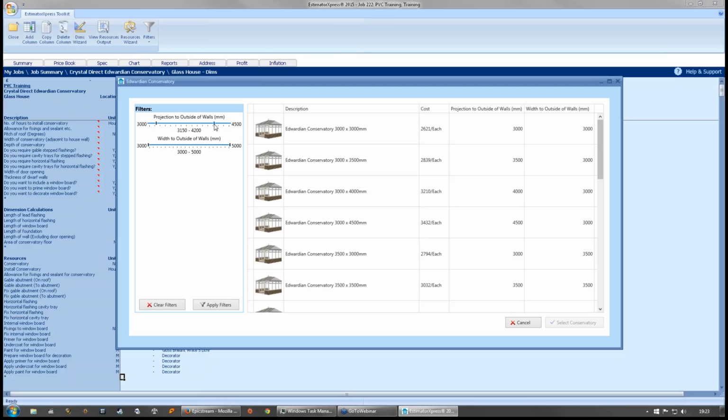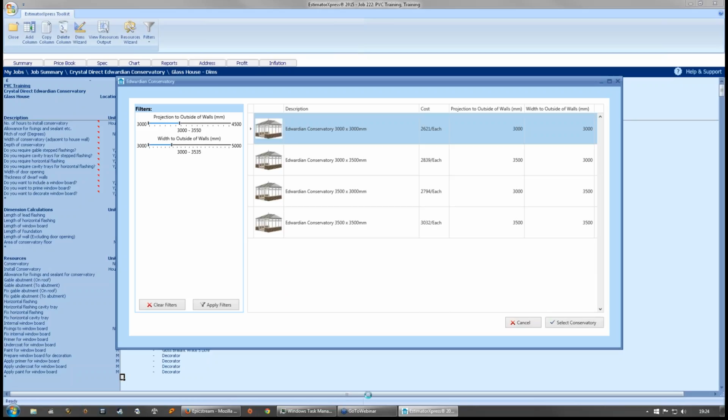buttons, well, little sliders you can adjust, so you can say I want anything between the range of 3 meters and 3.5 in projection, and I can say everything from 3 meters to say 5 meters or so. I'm going to put that down to 3.5 in width. If I apply these filters, the list of available conservatories will decrease, and I can then select from this list an Edwardian conservatory.